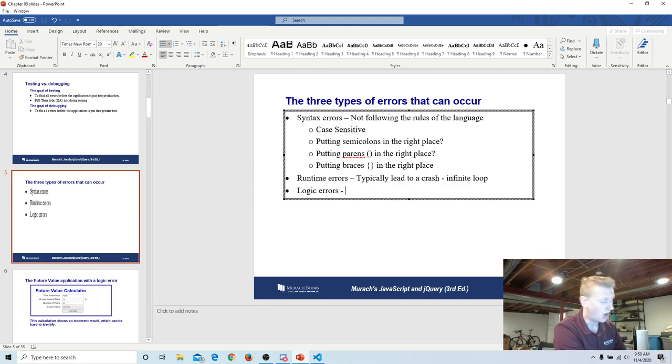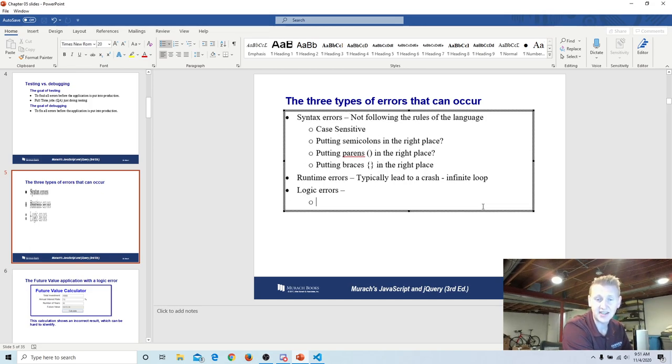Logic errors also occur while the program is running. So the program is running and, I see this a lot in this class, you're doing the hard part. The hard part is learning the JavaScript. The part that isn't as hard as learning JavaScript, well, I guess this is a matter of opinion, is the arithmetic that is needed to solve problems.